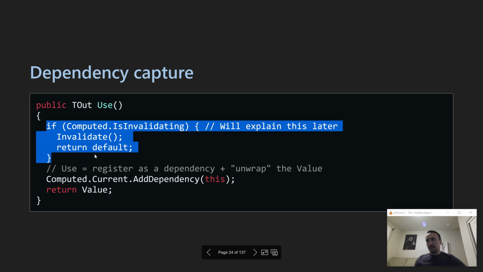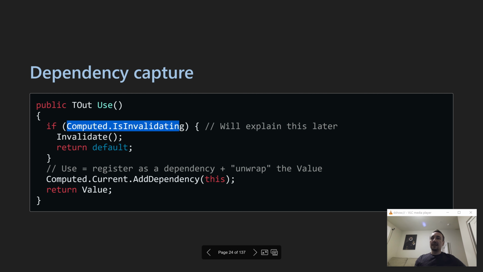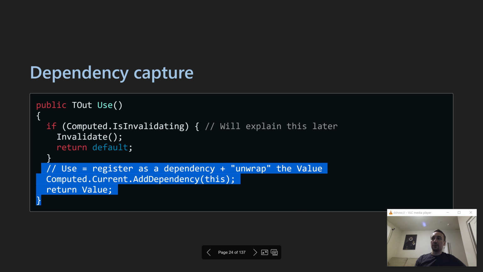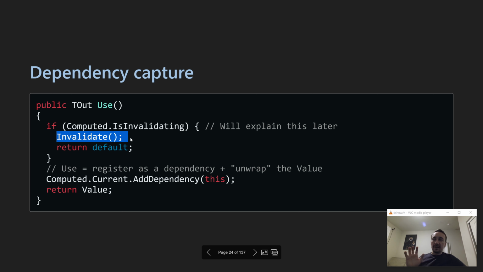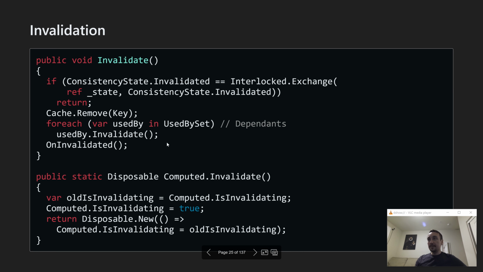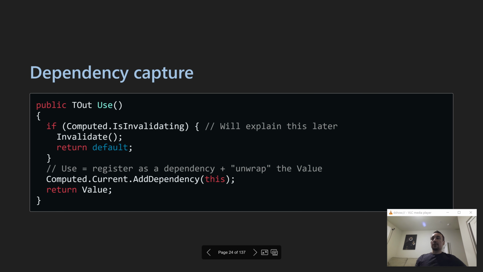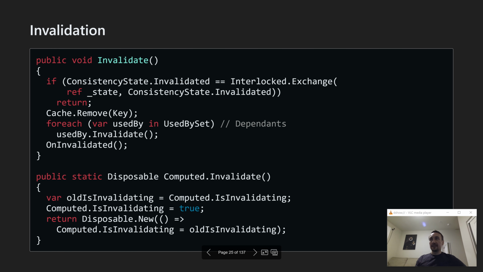Now let's get back to this block. So basically this thing is also something like a thread static variable, right? And we check if it's set here, then we call invalidate instead of doing this whole thing. When we call invalidate on the current box, we also return a default value, because when invalidation runs, I'll show you what this means soon, values don't matter. So now, how invalidate works, I mean this call. Well, basically it's very simple.